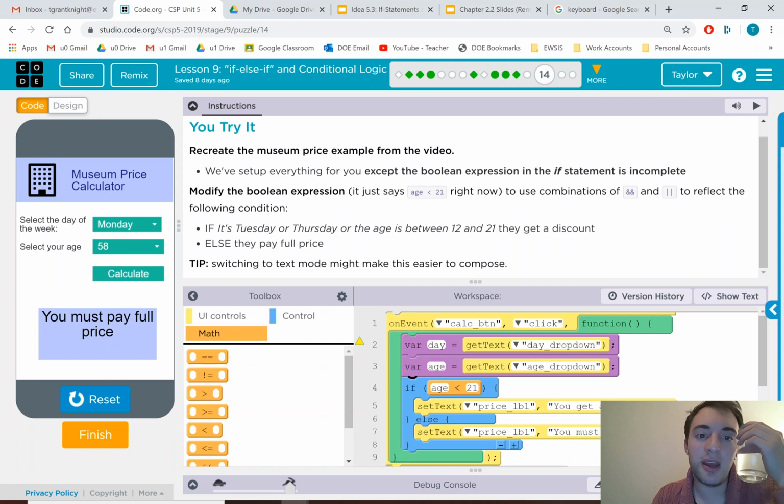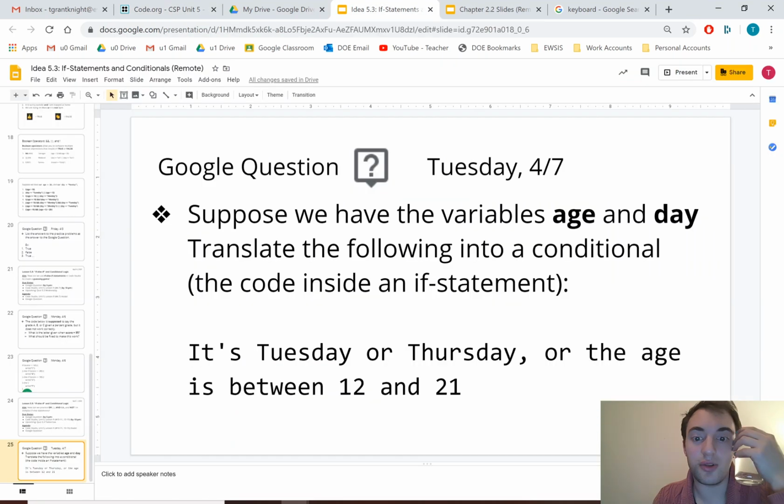So it's the same type of thing. They break this down for you. You need to turn this and put this inside the if statement. That's actually your Google question to start. I even put a comma to help break it apart. Assuming we have age and day, translate this into the code you would put inside of that if statement. That's where you're going to submit to Google Classroom.